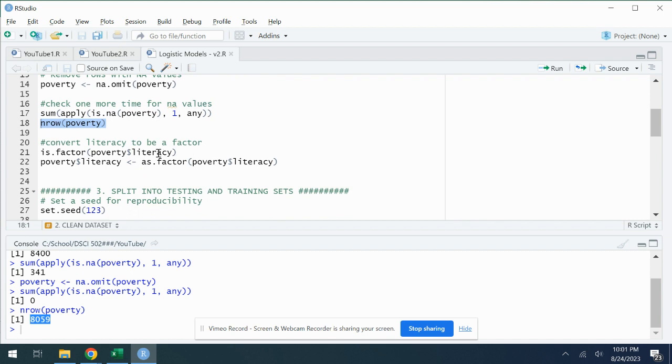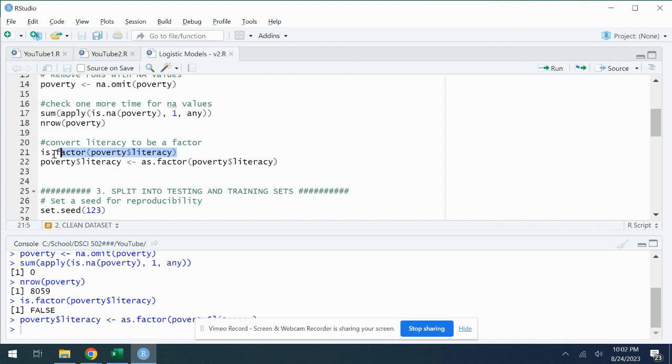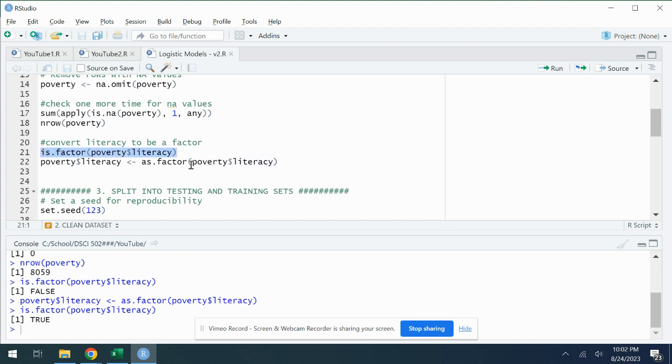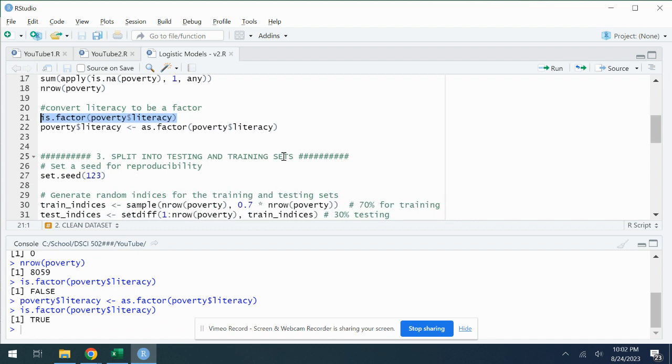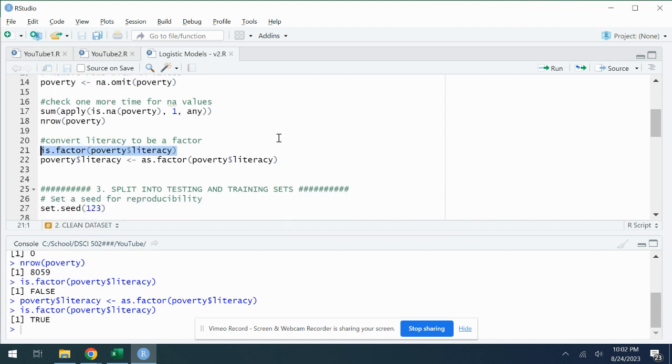Like I said, the target will be literacy, a true or false value. So we need to convert it to a factor beforehand. We can check to see if it's a factor using the is.factor function. It is not. So then this line right here, and a little refresher, poverty is our data set. The dollar sign is how we show that we're going to call a column in the data set, and we're working with the literacy column. And then we use the as.factor function to convert it to a factor. And then if we run this again, it should say true. So now we have it cleaned up a little bit. We have the rows with NA gone, and we've converted our target to be a factor.